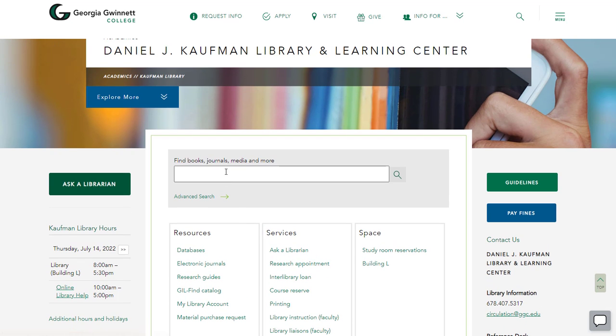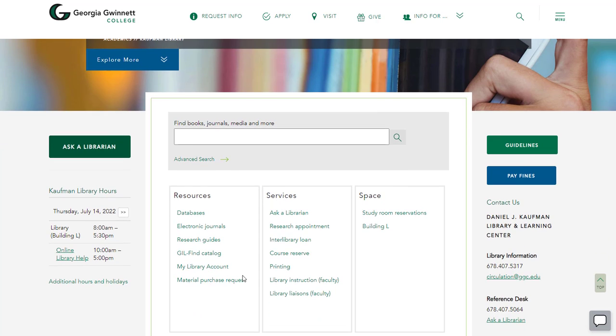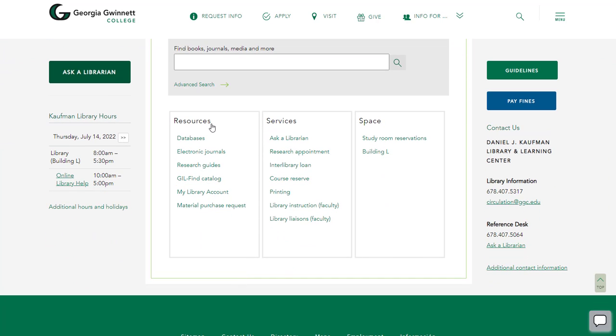We do have a search box here, so this will search any of the resources we have in the library. Also, underneath the resources section, we do have different links where you can access databases, electronic journals, our research guides. If you want to search the Gil Find catalog, which will help you find books, ebooks, and videos. If you want to access your library account, or if you have a recommendation for the library to purchase materials.